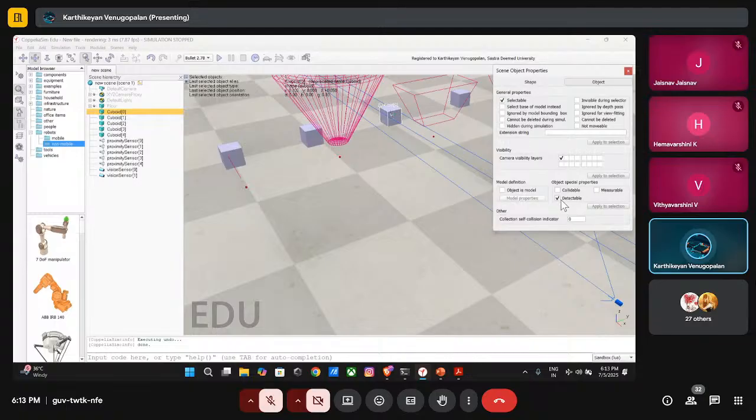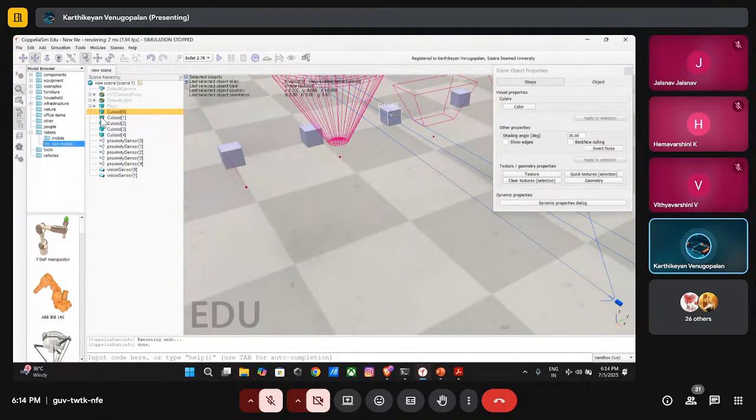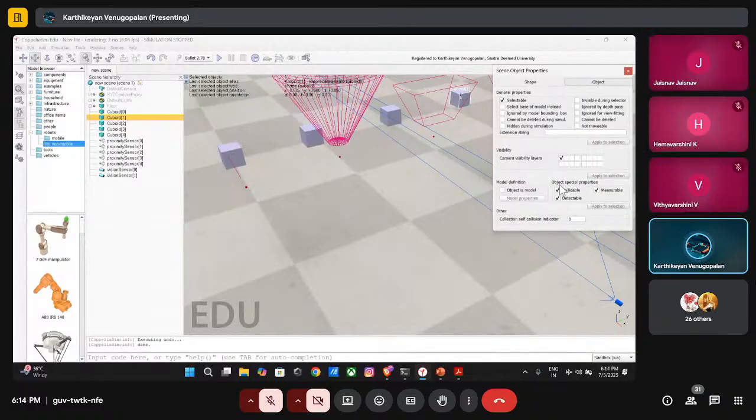So we want detectable. If you are working with a car or something like that, you can check this collidable box. And measurable means if you are going to use a proximity sensor for distance measurement, or you are going to use some dummy objects which will be used for object distance measurements, then we will check this measurements box. In a similar way, I have done it for all. You can see the objects here. I have checked collidable and detectable for everything.